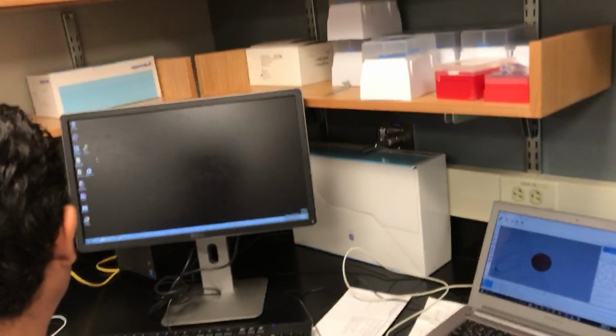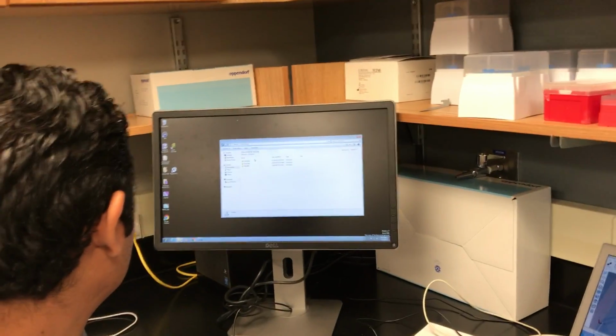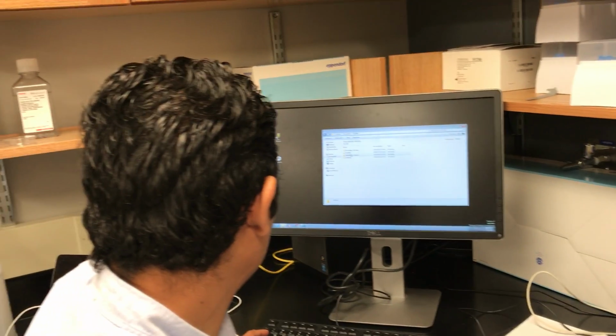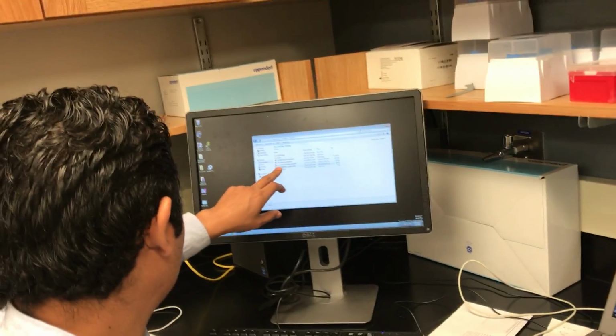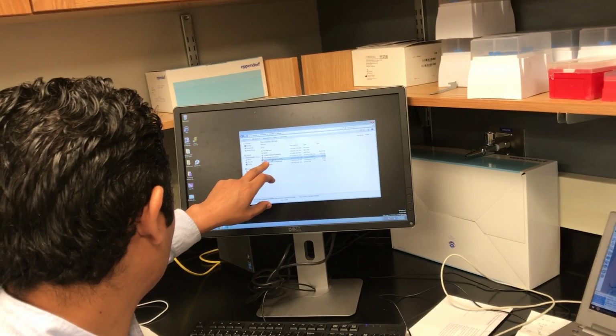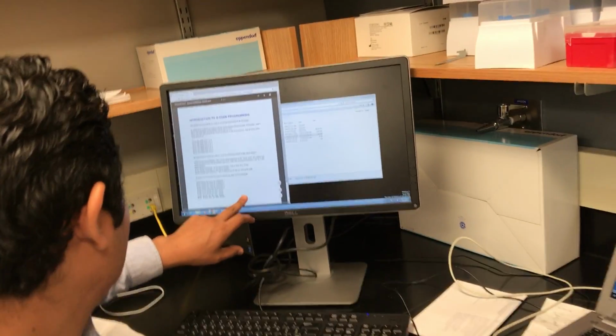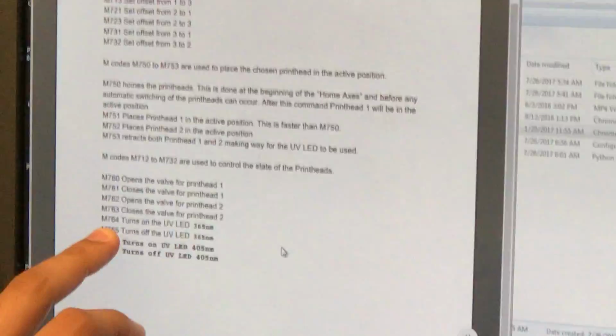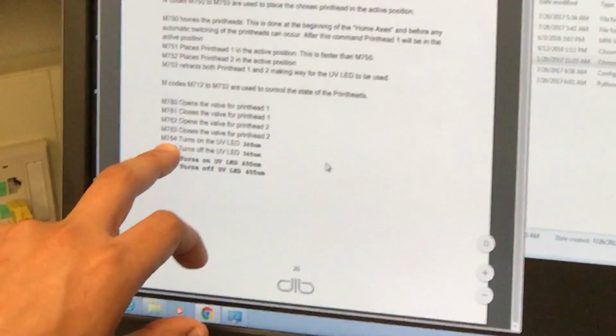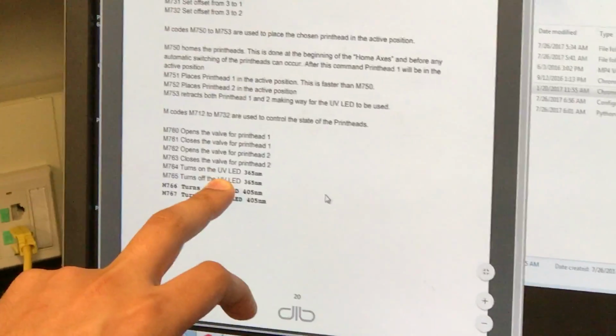Those you have these commands. Let's see. In the software, here you have intro to M commands. So these commands are for turning, for example, M764. It turns on the UV LED.